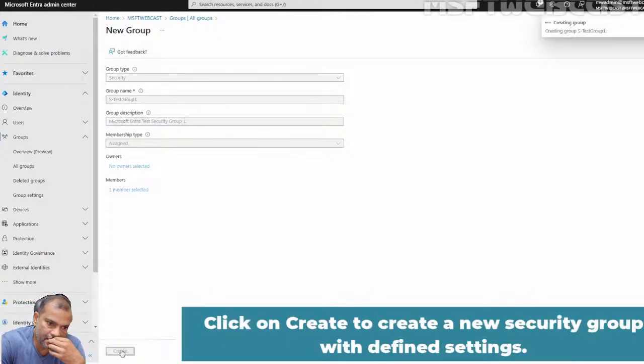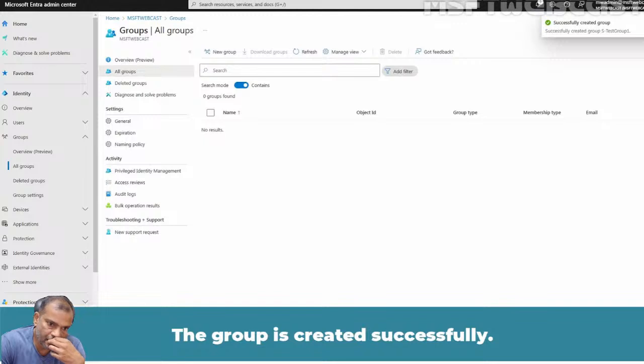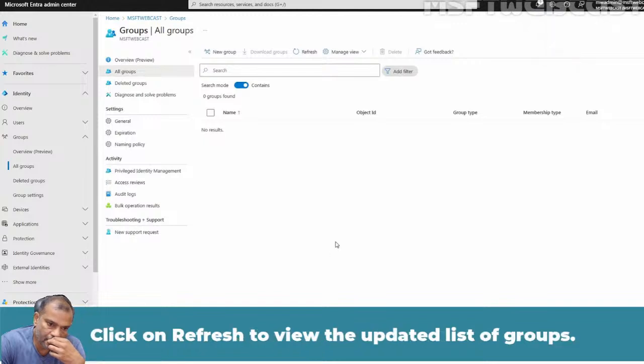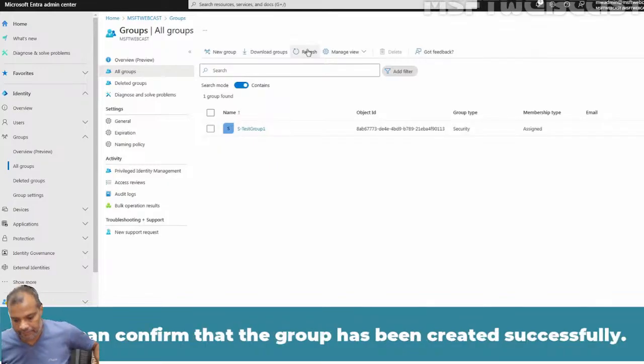Click on Create to create a new security group with defined settings. The group is created successfully. Click on Refresh to view the updated list of groups. We can confirm that the group has been created successfully.